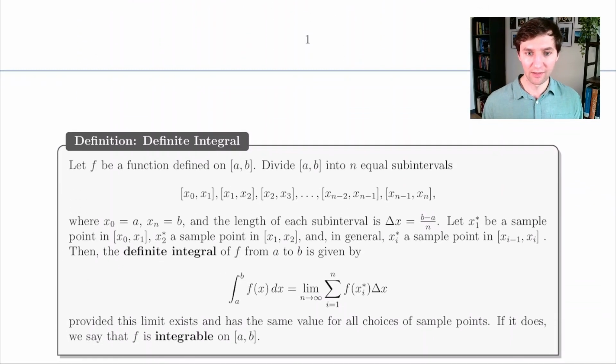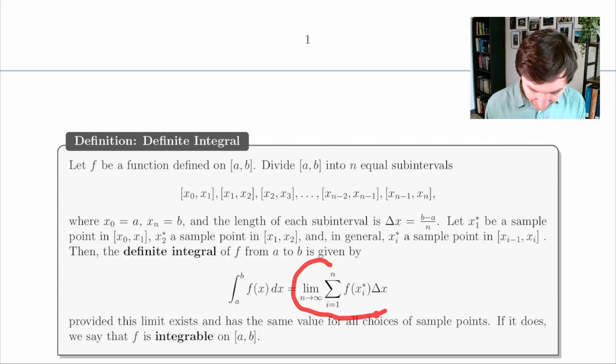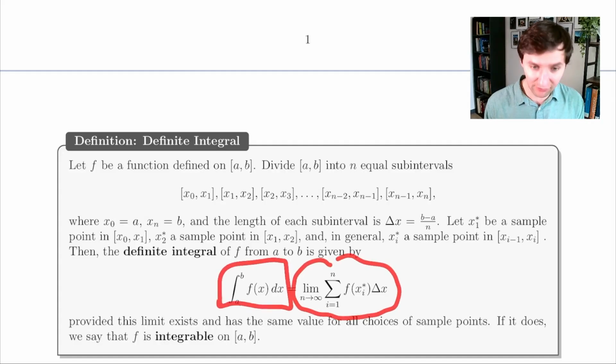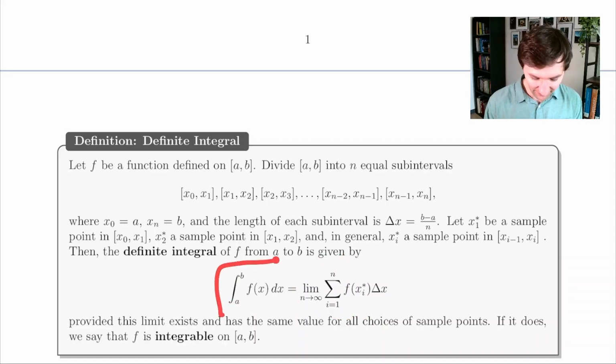This table says everything we just explained. If you would like to stop the video now and read it carefully yourself to make sure that you understand it, that would be a good idea. In the next video, I will show you how you can use this limit definition of the definite integral to compute a definite integral.